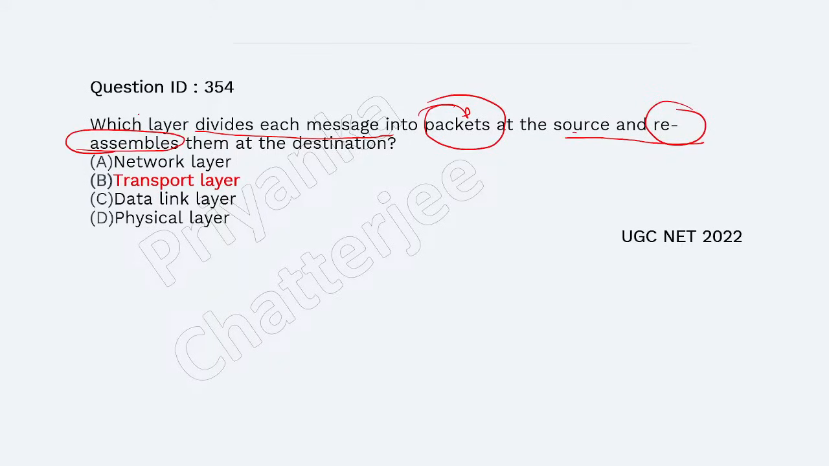Division and reassembly are going on. Dividing the packet is actually segmentation, and segmentation is done in the transport layer. Although they use the name packet, the network layer is sending the total packet. But divide and reassemble means segmentation, and that is done in the transport layer. This is the new way of asking questions.